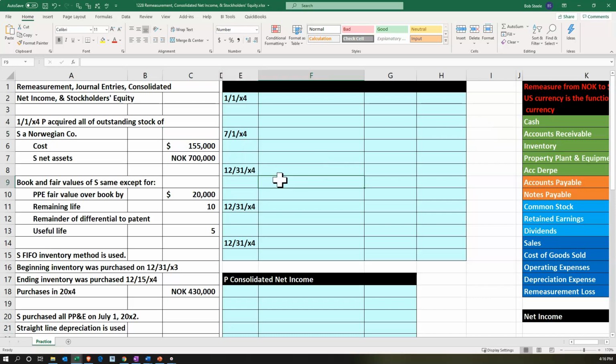On 1/1/X4, P acquired all of the outstanding stock of S. So P is going to be the parent. S is going to be the subsidiary. It's going to be a Norwegian company, so therefore it's going to have their books in a foreign currency that we're going to have to deal with.